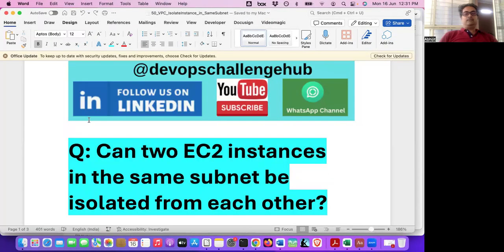So let's start with today's interview question. Can two EC2 instances in the same subnet be isolated from each other? There are two EC2 instances, and they are in the same subnet. Can I isolate them, or will they always be able to talk? And if I can isolate them, how do I isolate them?